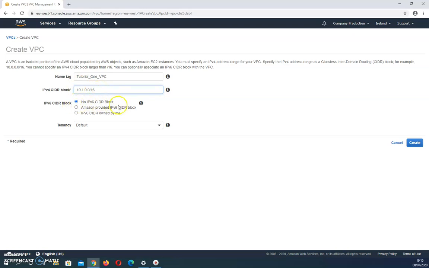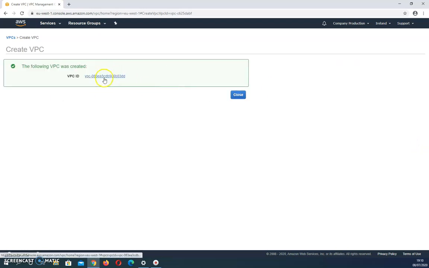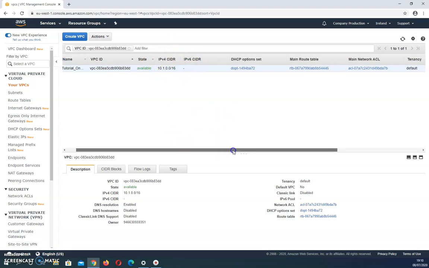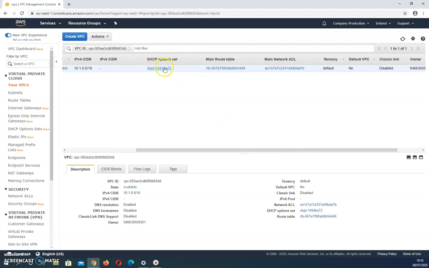For the purpose of this, I'm not going to use an IPv6 block, and we're going to leave tenancy as default. If you select dedicated, it will cost a fortune. And click create. Okay, so you can see now that our VPC has been created. The status is available. The CIDR range is 10.1.0.0/16. We have DHCP option sets here. We have a route table associated with this, and we have an access control list associated with it.